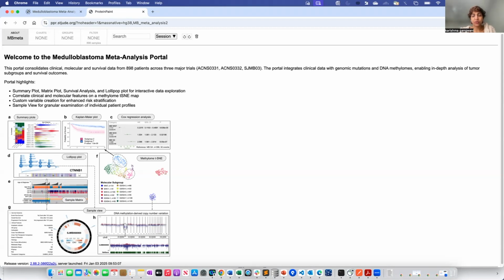In this video, we will look at how to perform Cox regression, visualize matrix, methylome t-SNE visualization, lollipop visualization, sample view with disco plots, and methylation array data with the genomic locus view. So let's start, since this video has a lot to get into.